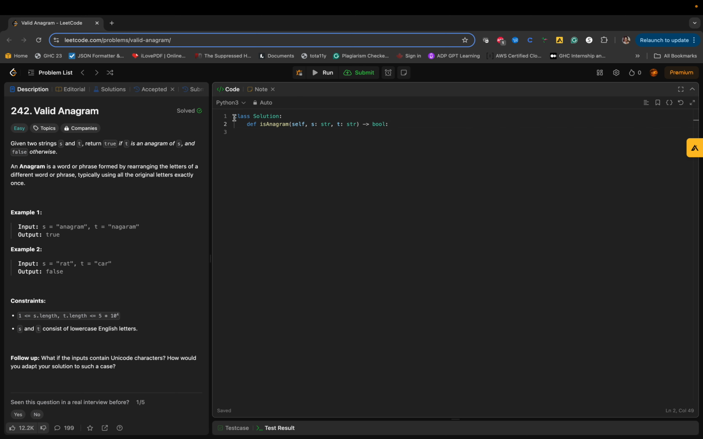What we can do is code up the frequency using this Counter function, or else we can code it up directly using a for loop. Immediately we can do one check: if the length of S is not equal to the length of T, then we can immediately return false because it is not an anagram. If the lengths are not the same, then obviously it is not an anagram. Then we will create the hash table.